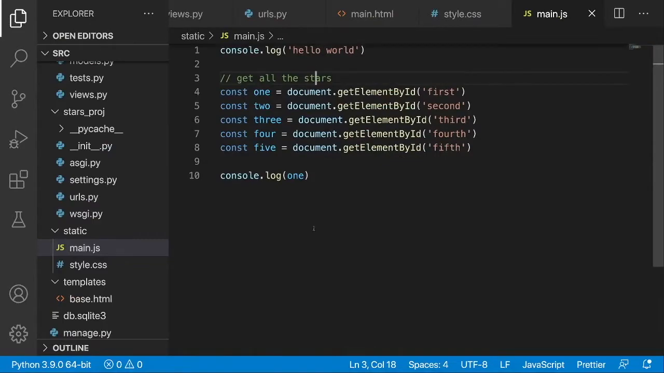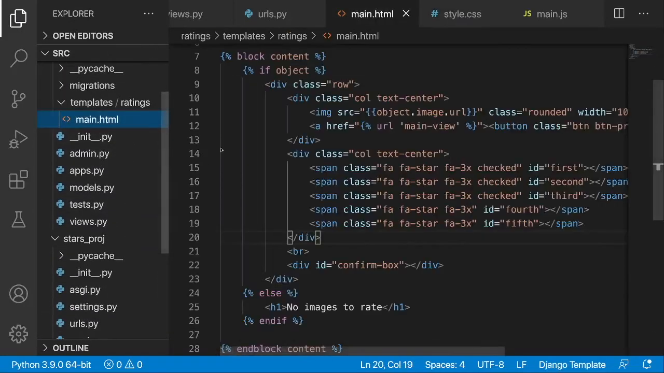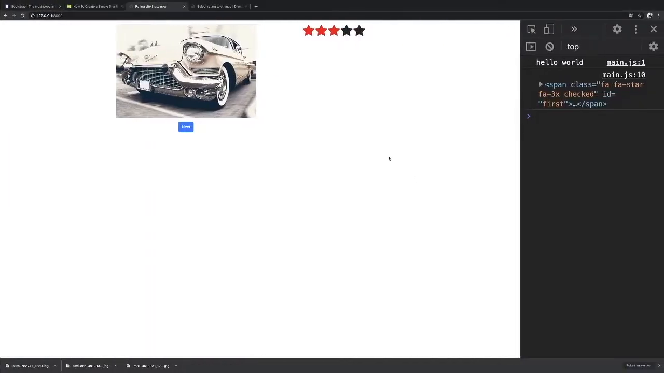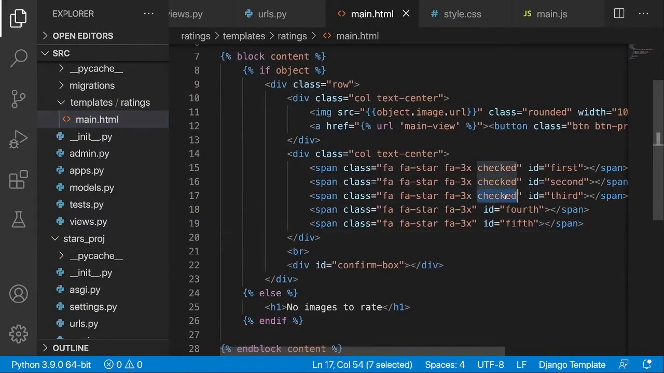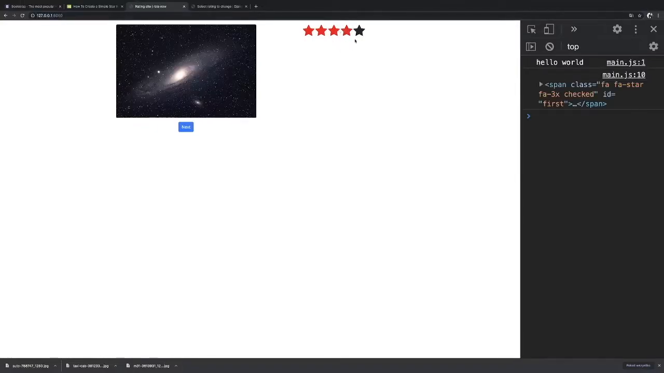So now what we need to do is to simply operate with this style CSS, with this checked class, because if we take a look at our main HTML again, over here we have checked for first 3 stars, and this is why we see those first 3 stars in red. If I copy checked and place it below for the 4th, we will see 4 stars in red.